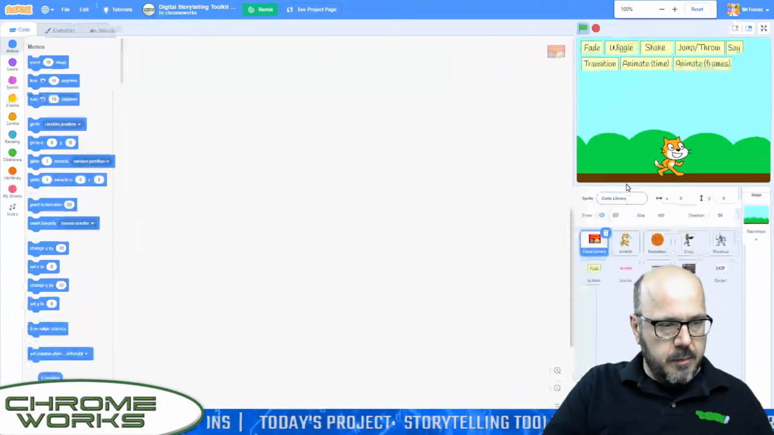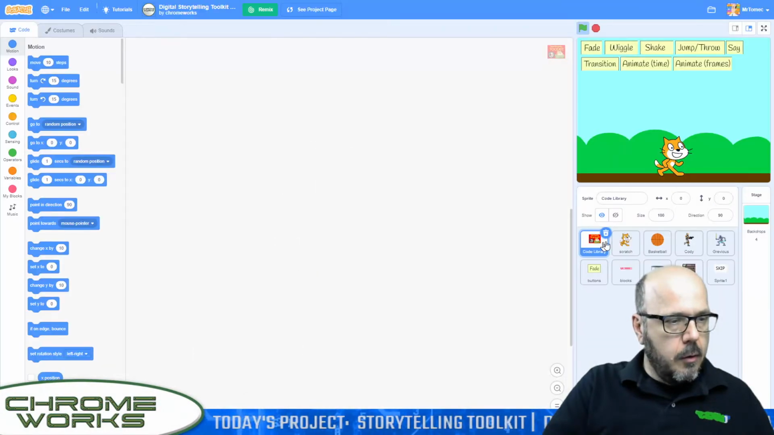So is my screen magnifier working now? There we go, that's better.